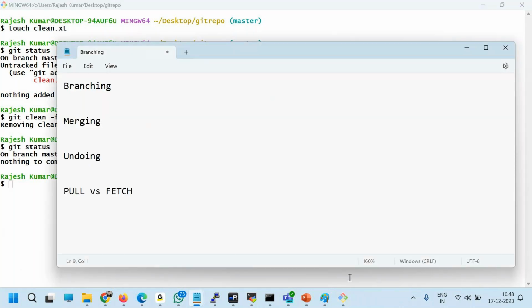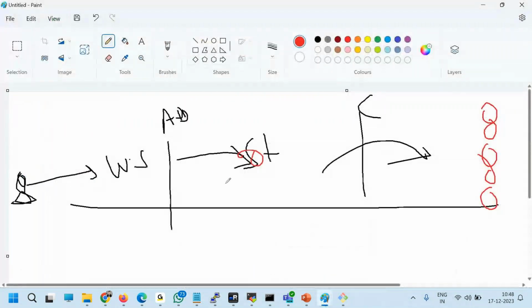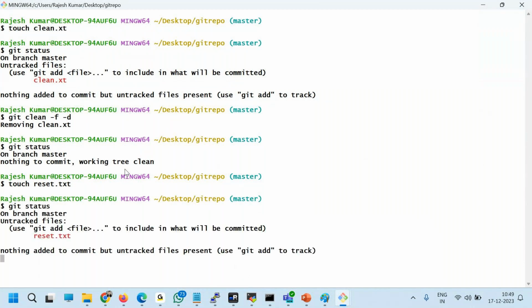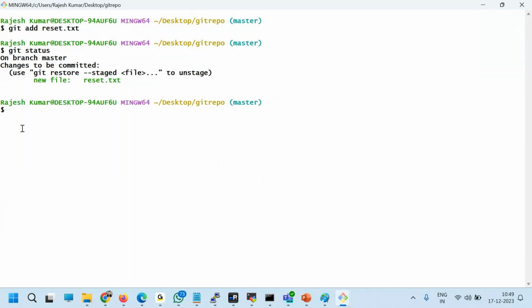Now I have some files in the staging area. How can we undo that? Let me create a scenario for it. So touch reset, one file is there. Now it is in the workspace. Now I'll send this file to the staging area. So git add reset, and now you see here, this is in the staging area.